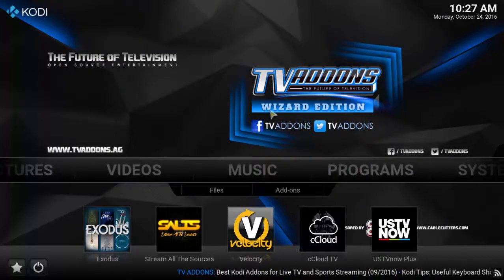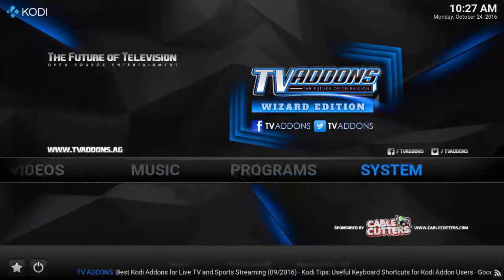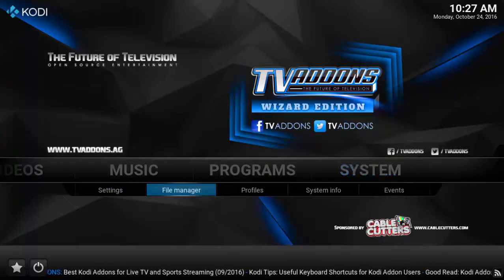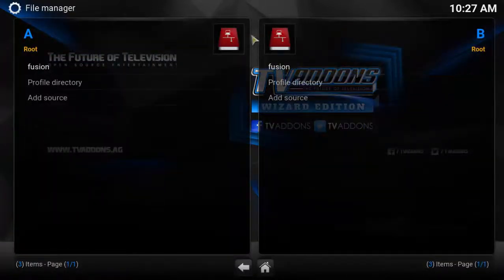Alright, so I downloaded the build that you have, so I'm going to show you how to put Spinz on it. You're going to scroll all the way over to System, and go down here to File Manager, then you're going to scroll down to Add Source.